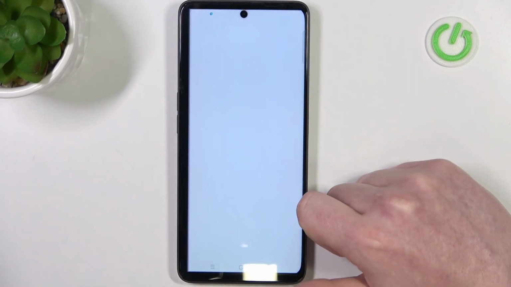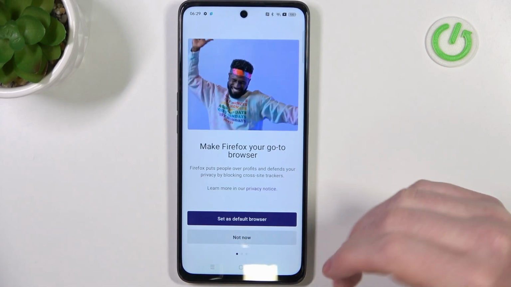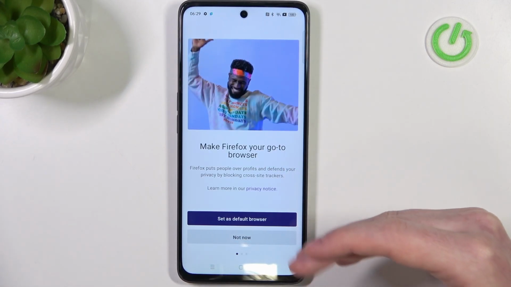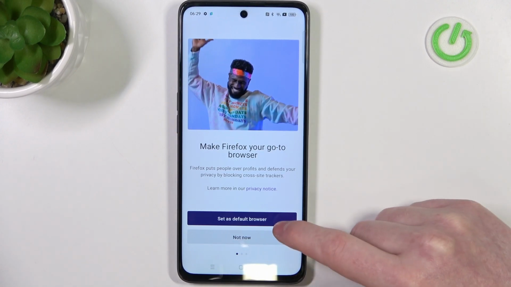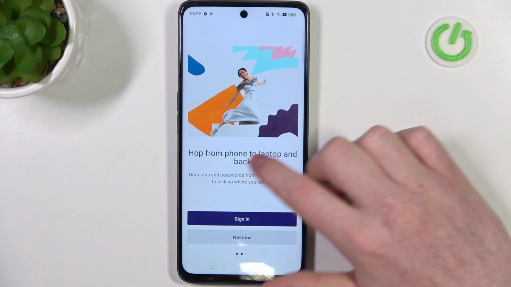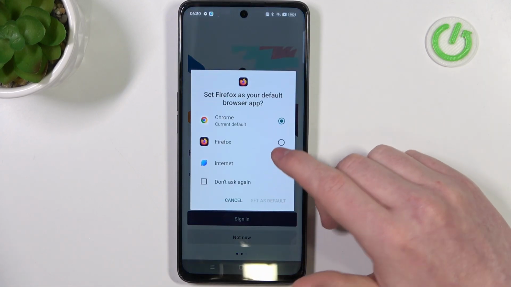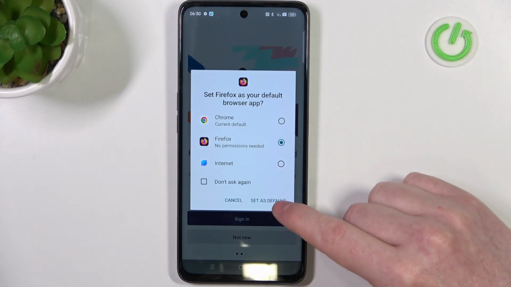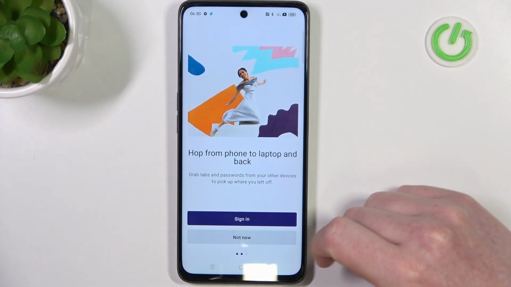When it's ready, you'll be able to open this app, and now we can configure it. First thing to do is set as a default browser. You can also skip it, and here choose Firefox and click on Set as Default.